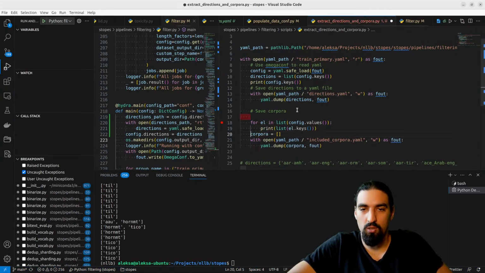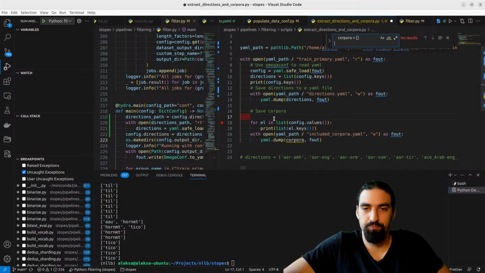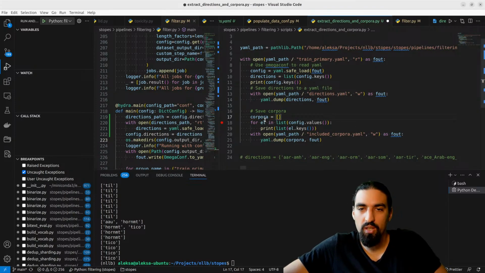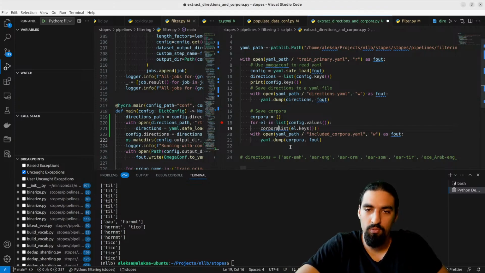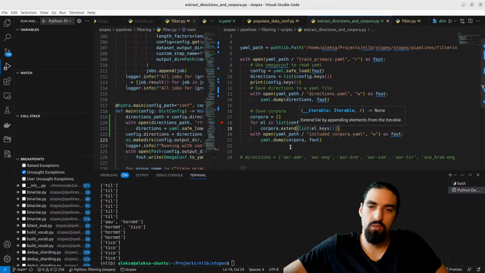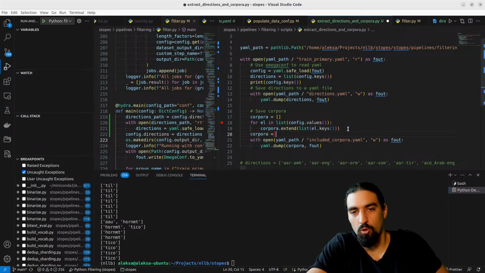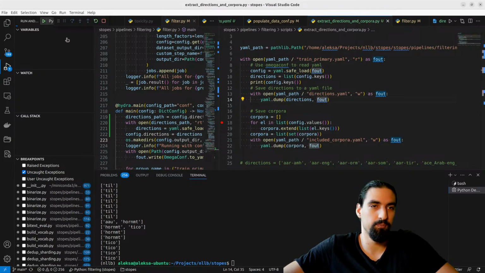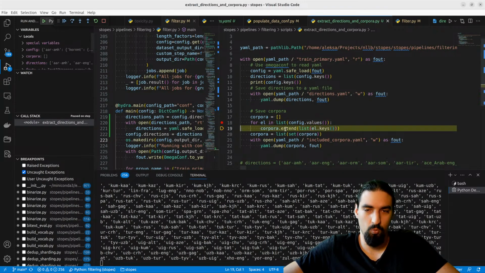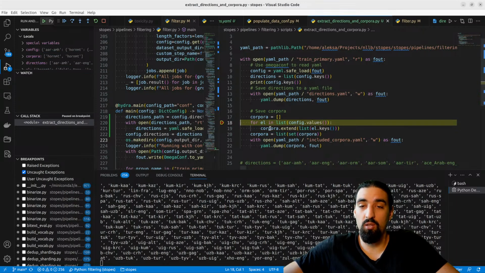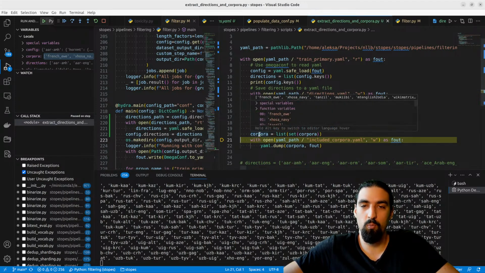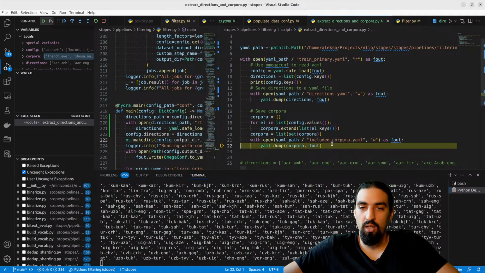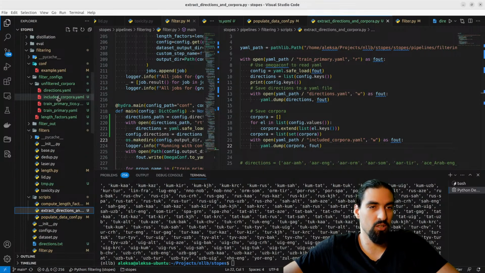So let's just start with corpora. Let's put the corpora here. And then let's extend the corpora with a list. And finally, let's convert the corpora into a set and then into a list. And then we can save that. So this should now work. We start there, we keep extending, so there will be a bunch of duplicates, but then once we do this, we end up with all corpora, and then we save that, and that's it. So here is the included corpora.